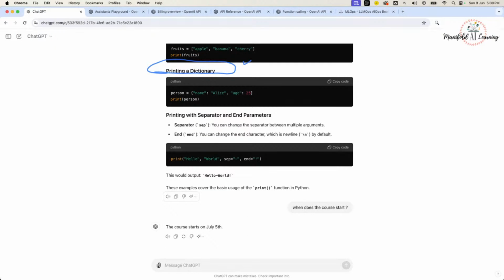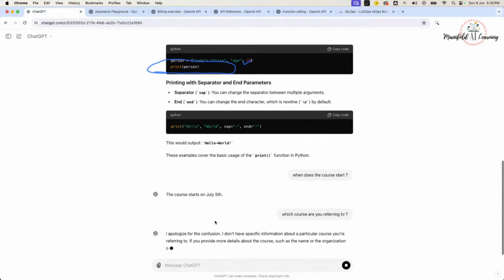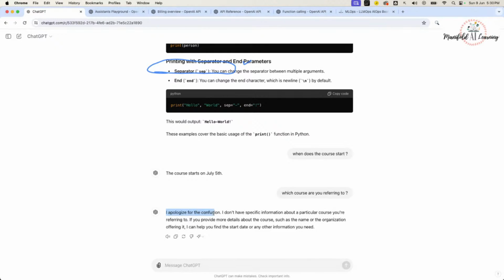ChatGPT cannot answer. Okay, it says the course starts on 5th of July. Okay, I'll say, which course are you referring to? Because this is an interesting one, because that's not the file that I'm referring to. Okay, it says, I apologize for the confusion. I don't have specific information about a particular course you are referring to.